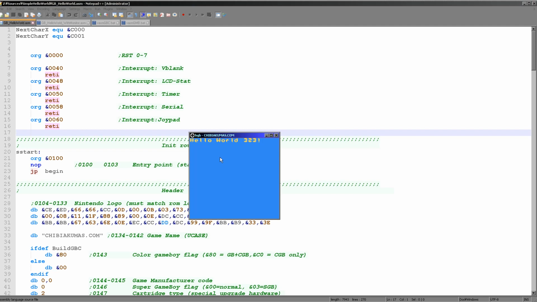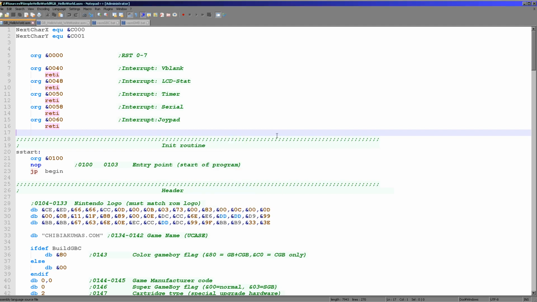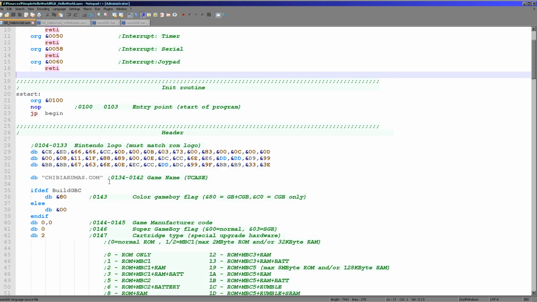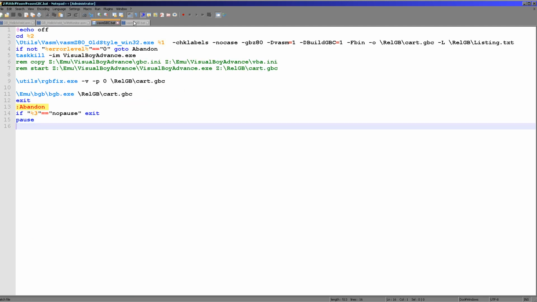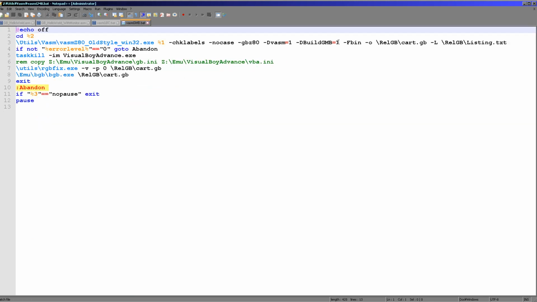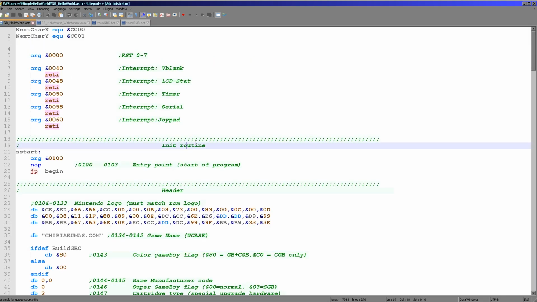And here's the Game Boy Color version. And you can see it's working fine on both. Now, the way it works is we've got a symbol defined. Build GBC will define the Game Boy Color version. This changes the palettes and some other little things like that. But if that's not defined, we're just defining the Game Boy version. Now, I use batch files to do my compilation, and I define one of the symbols within that batch file. We'll have a look at those later on, though. So that's how we can run our Hello World example.